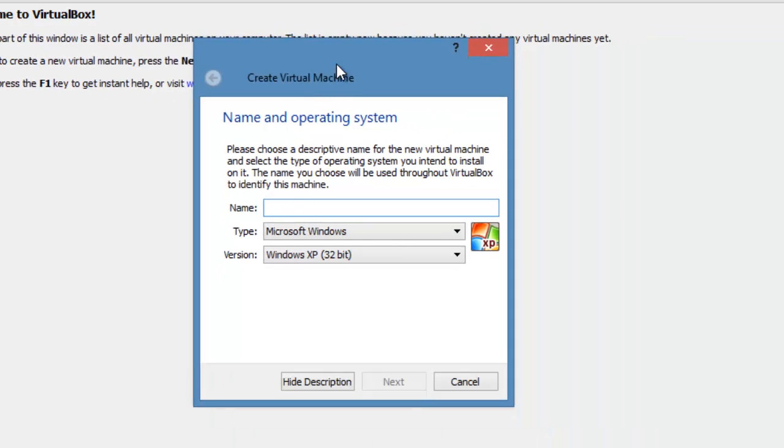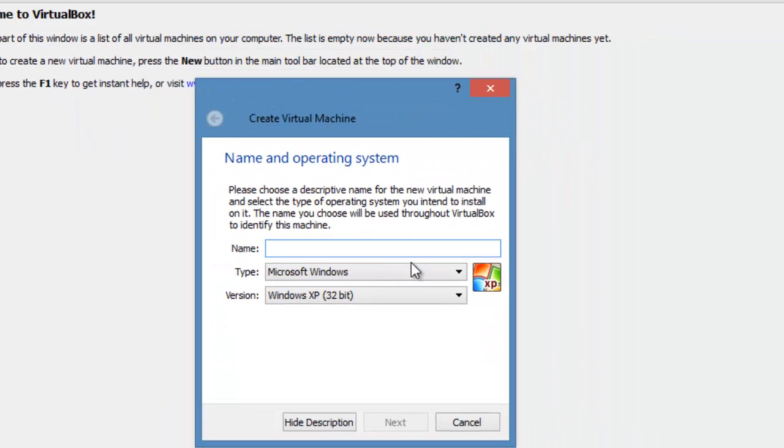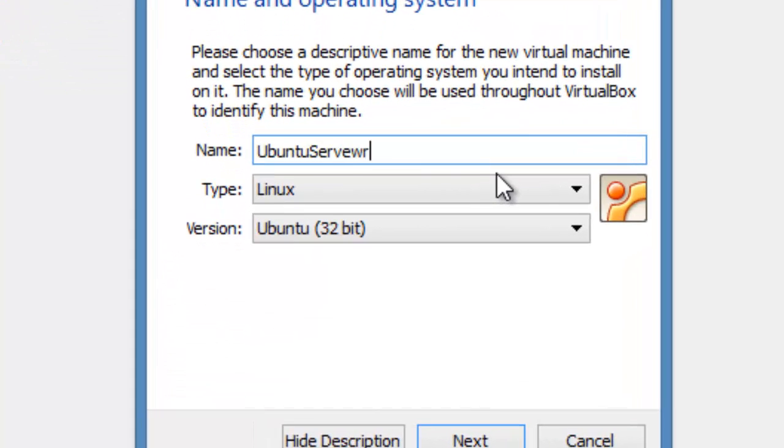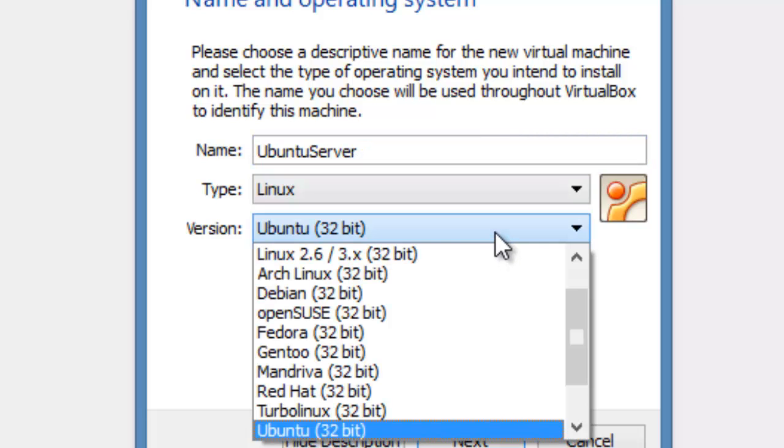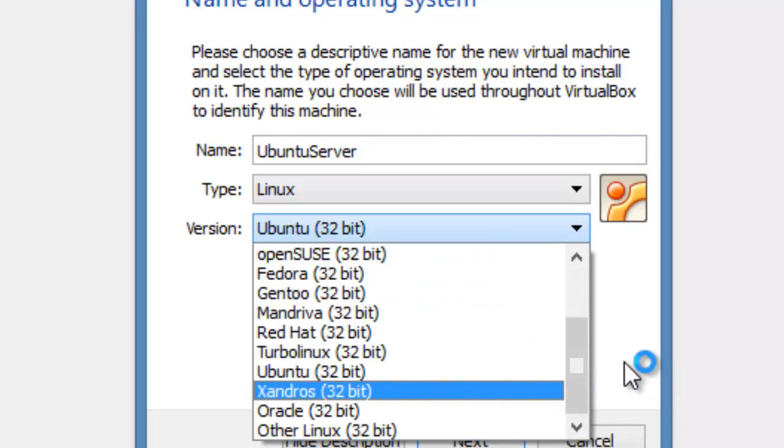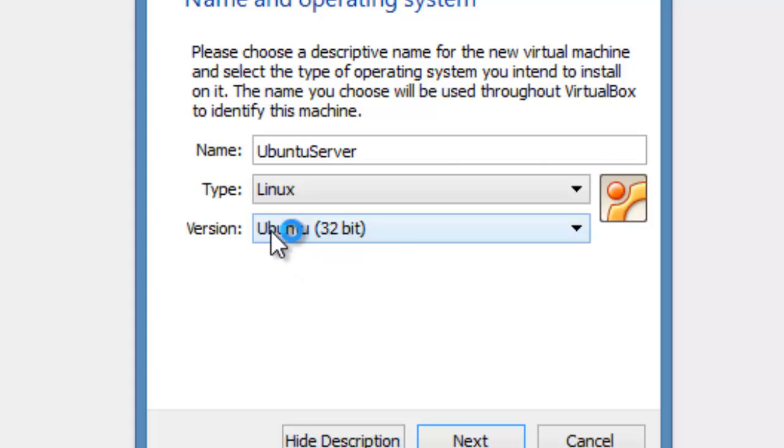You should be prompted with this menu. Enter your new server name. I'm going to call it Ubuntu Server. That's spelled right. It will choose Ubuntu 32-bit by default, so I'm happy with that. Let's go ahead and continue.